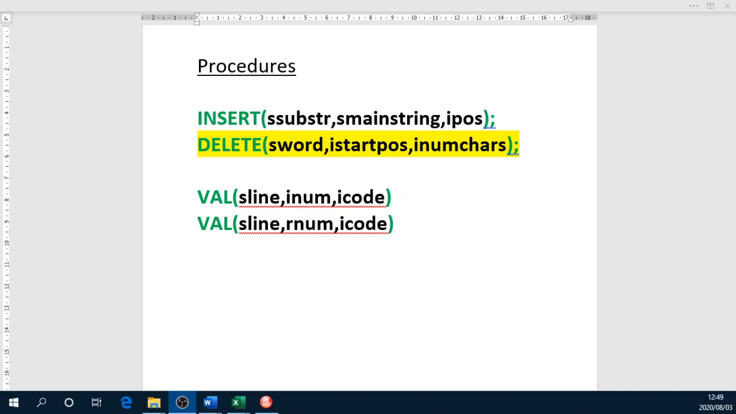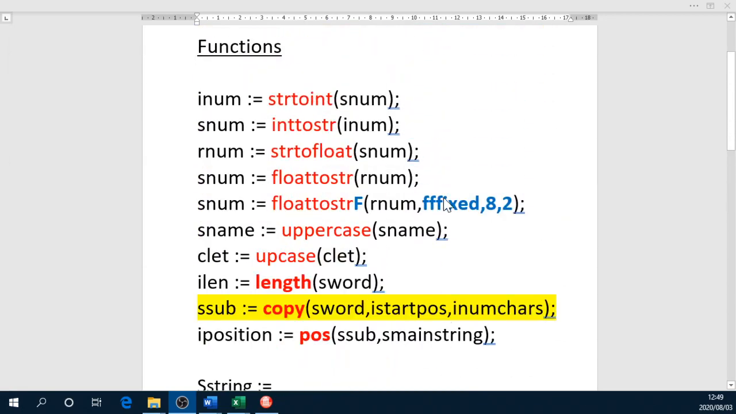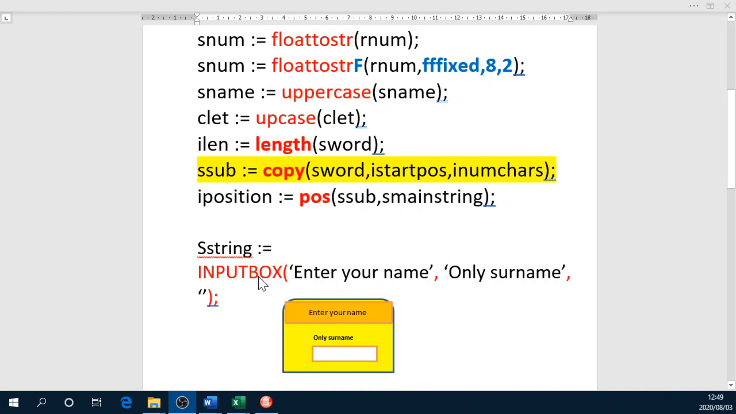Hello, Grade 10. We're going to do some more string handling methods. So, extra ones here. Here's an InputBox method. It's actually a function. Why? Because they call it on the right hand side of your assignment statement.